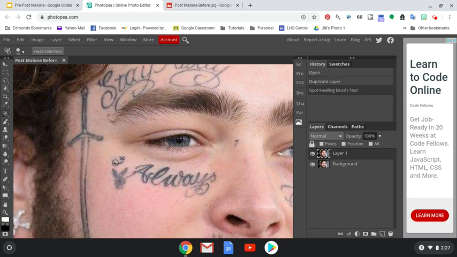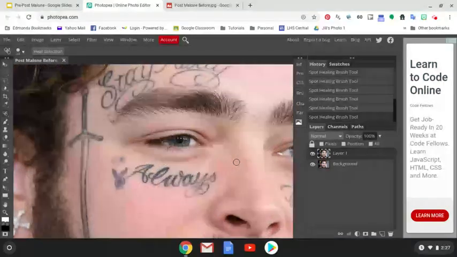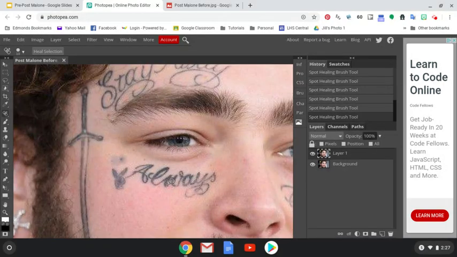All I have to do is click on top of whatever I want to fix, and it will try to blend those pixels with other pixels around it. So sometimes it works. If I'm starting in the middle here, see how it doesn't really work as well? And that's because it's blending with other pixels around it. So it works a little bit better if we kind of start from the outside and work our way in.